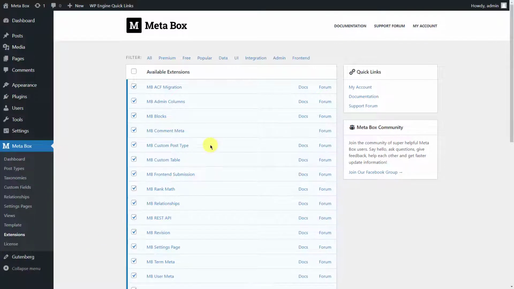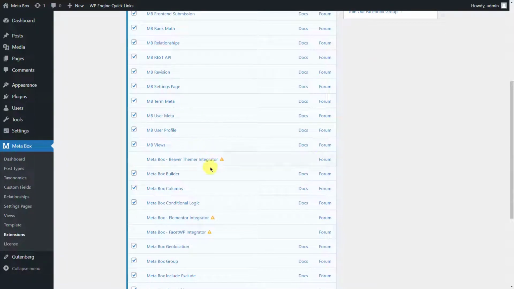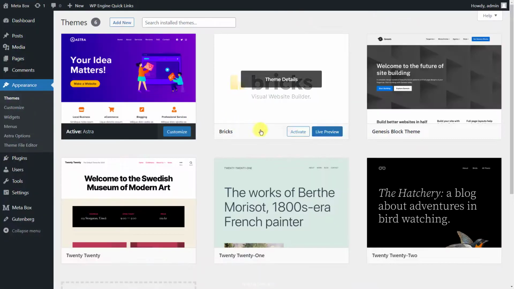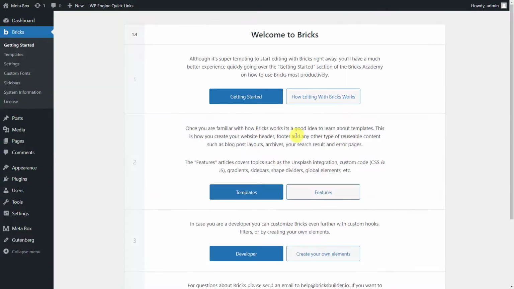The first extension we need is MB Custom Post Type and Custom Taxonomies to create custom post types. The second one is Metabox Builder to have an intuitive UI to create custom fields in the backend. Finally is Bricks Builder. Make sure that you activate Bricks theme.